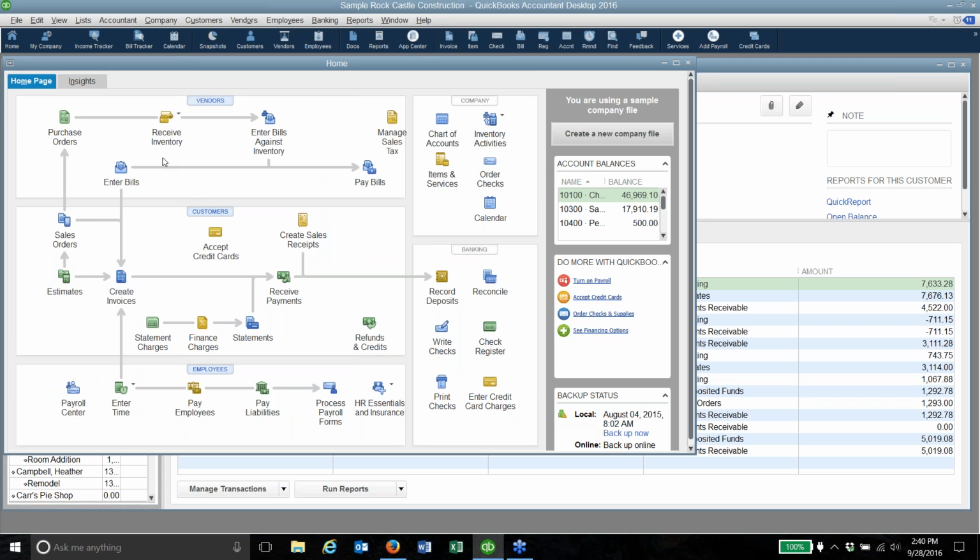view shows you basically all of the processes in QuickBooks. So you would purchase things and then receive inventory and then enter a bill and then you would pay a bill, or you might only simply enter a bill and pay a bill. And you would have sales orders potentially before they would turn into invoices, or estimates that would potentially turn into invoices. Regardless, you can just simply create invoices and then later receive payments from them.